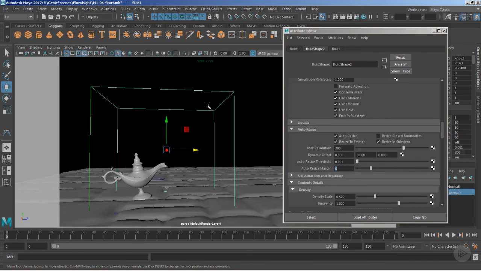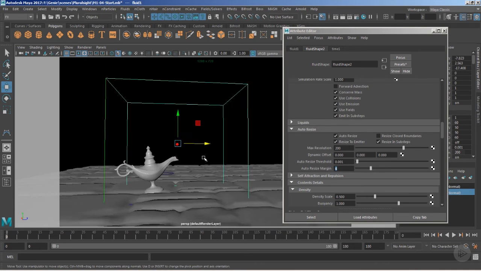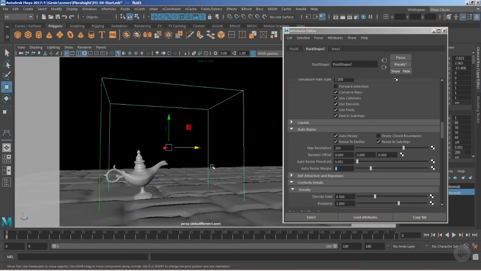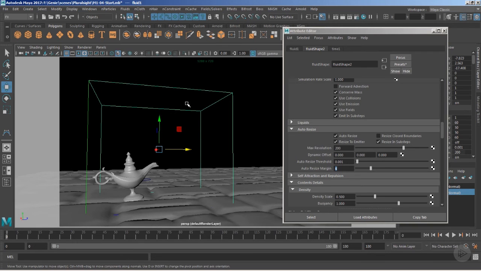If in any case the fluid starts getting stuck to the boundaries, or particles could get stuck to the boundaries, or the fluid finds it a little hard to expand itself, you could adjust this value to 4 to 6.